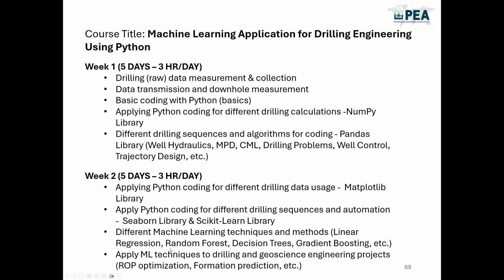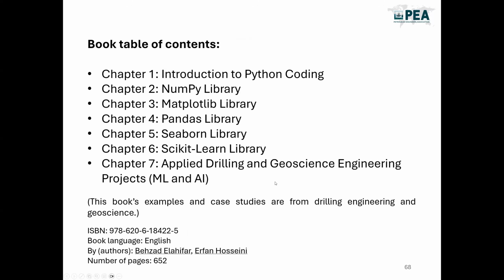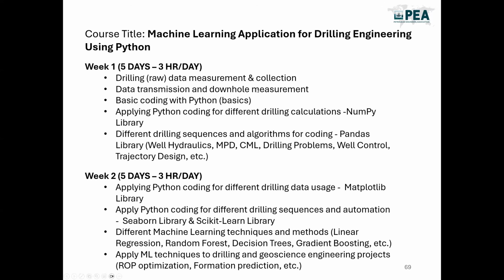And in the second week, I'm going to spend time mainly on machine learning techniques, all this stuff that I highlighted here, but because of time, I cannot go through them. This book includes about 100 to 150 coding packages for different problems. So during the course, I can share all these codes with the participants.